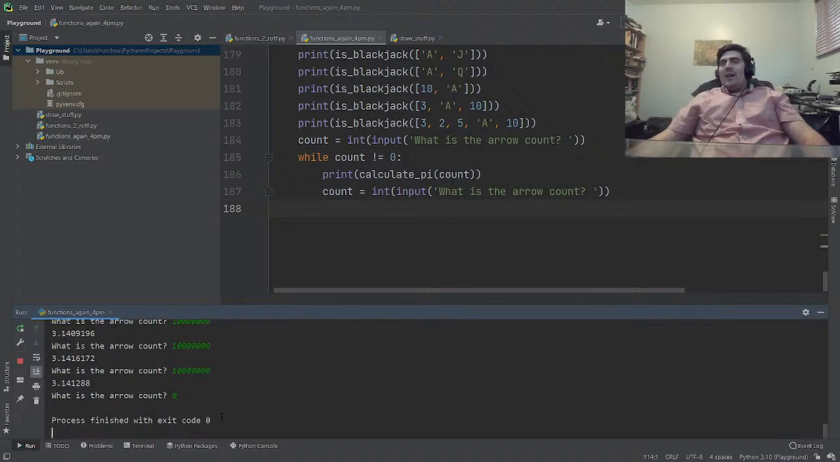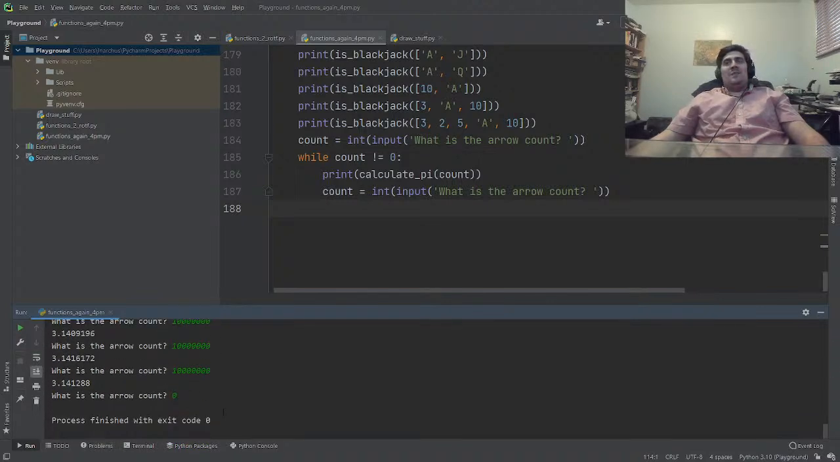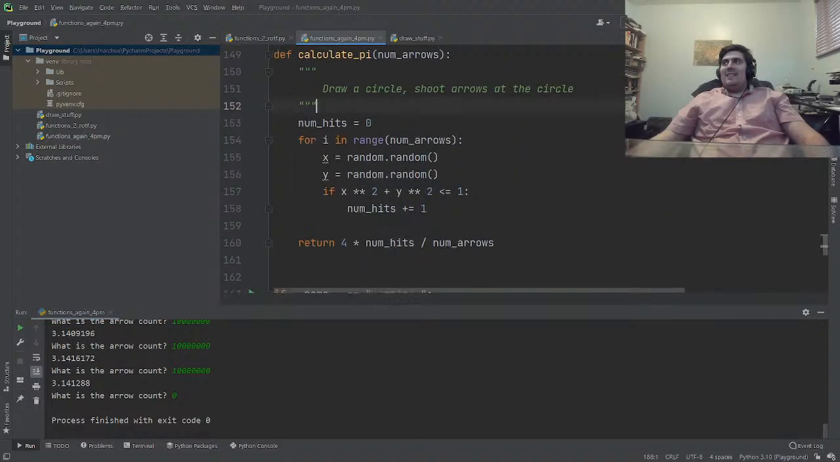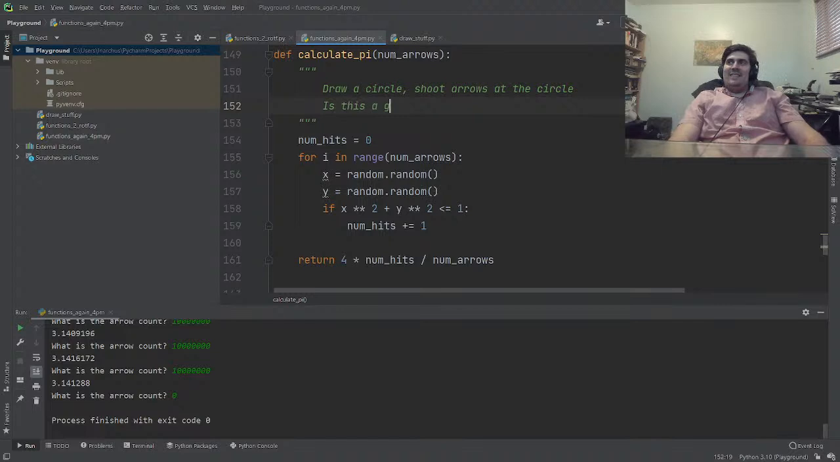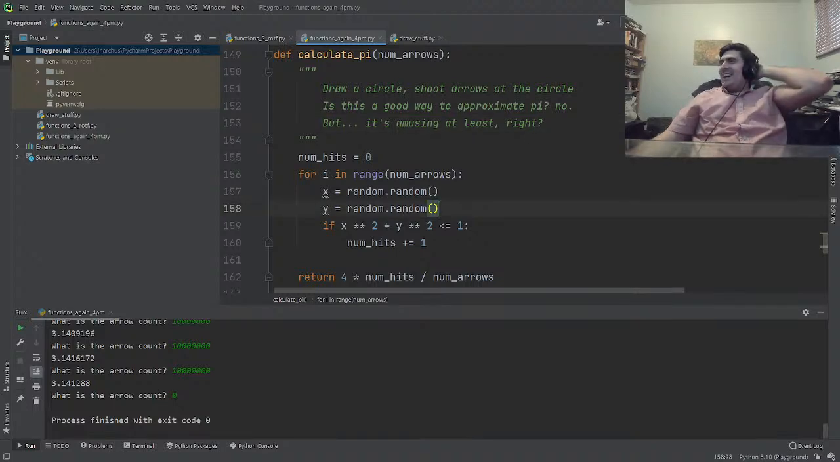Okay, cool. So, is this a good way to approximate pi? But it's amusing, at least. I mean, I'm not saying it's smart. I'm just saying it's just a little trick.